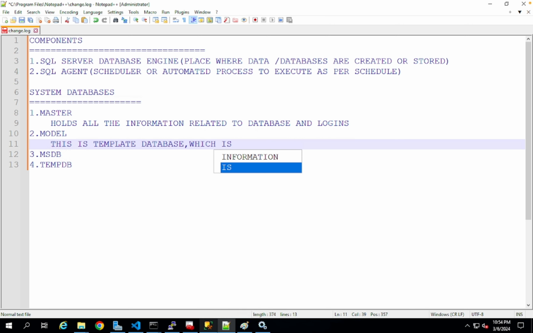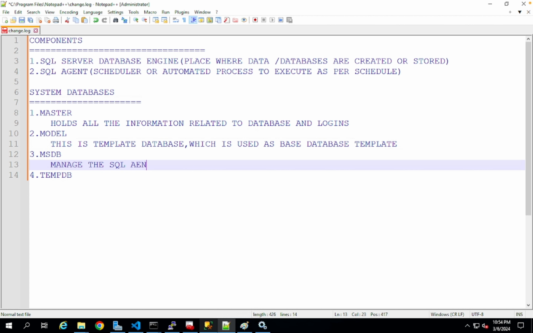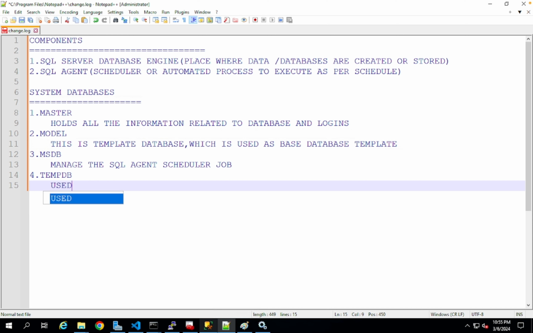MSDB is another system database which is used to manage the SQL Agent scheduler jobs. All the data of the scheduler jobs or agent jobs is available in the MSDB. TempDB is a system database used to store temporary data used to perform any DB related operation. So these are the four important system databases.